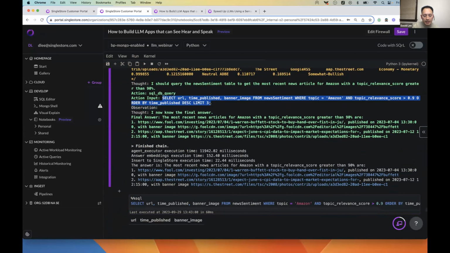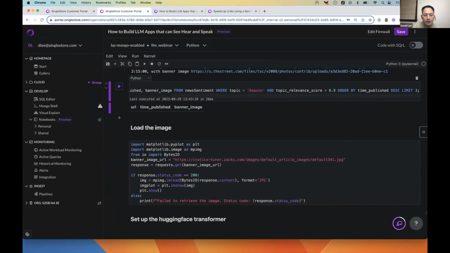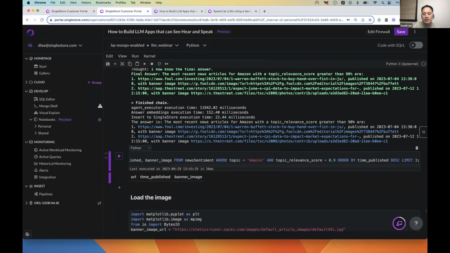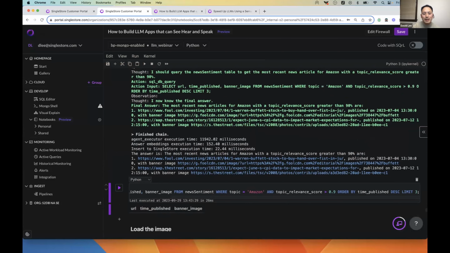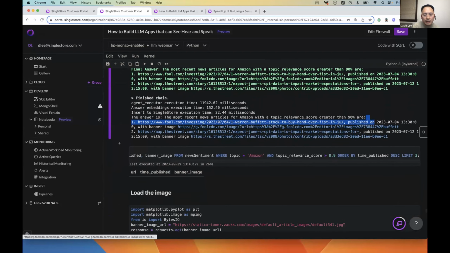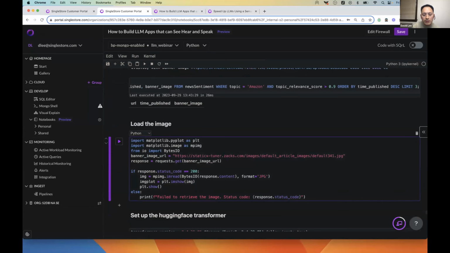So it outputted the correct answer, but for some reason, this time the query is not working. However, it did output. It queried the database, and it found the most recent news article for Amazon with the topic relevance score. It outputs the URL, the time published, and then also has the banner image here. So that time it didn't work, but let me see if I could just use this example here.